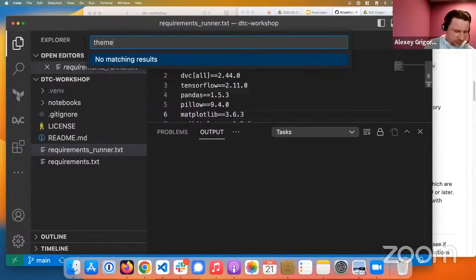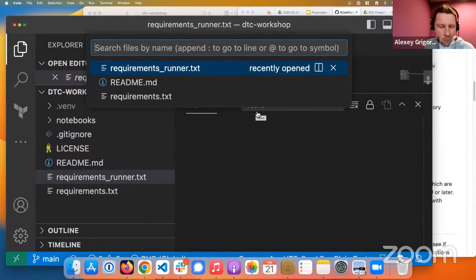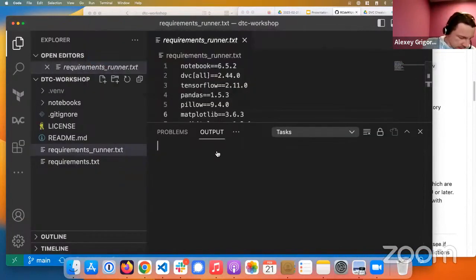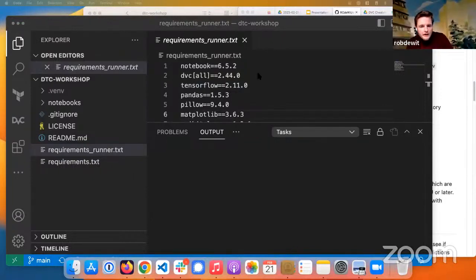But there is another question that could be important. I also noticed that in your case you have TensorFlow 2.11.0 and in my case I have 2.9. Oh, right. Yeah. So that's requirements and requirements runner. These are different things.